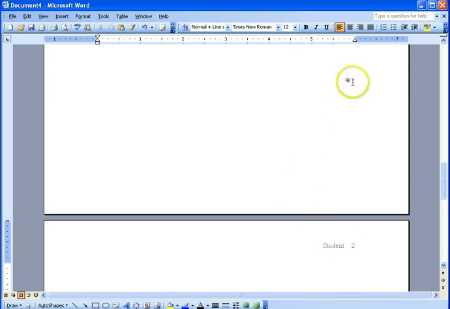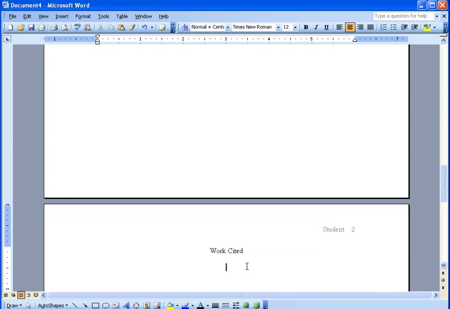Alright, so works cited page. I'm going to center justify. I'm going to type in works cited, and cited should be capitalized. If you want to call this work cited, you may. It really doesn't make any difference to me. I suppose if you have one reference, then it would be work cited. If you had more than one, then it would be plural, works cited.